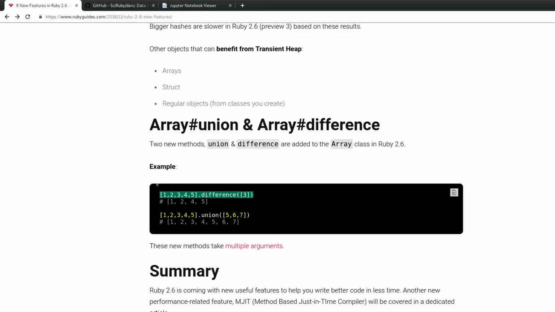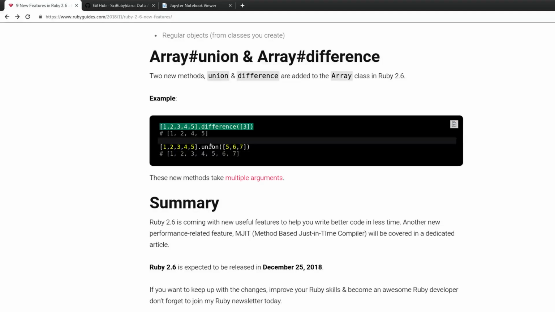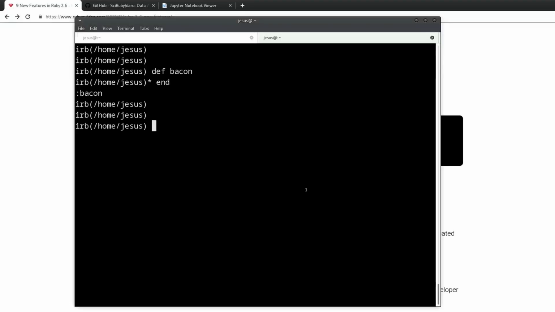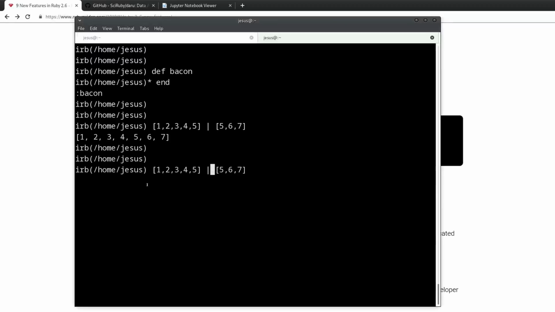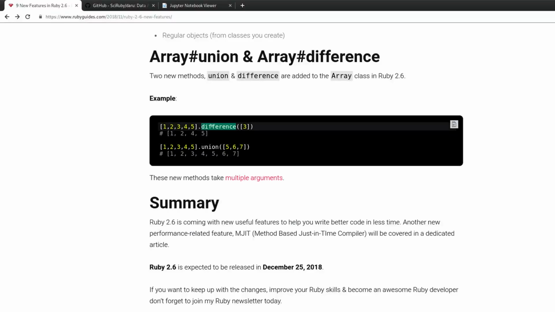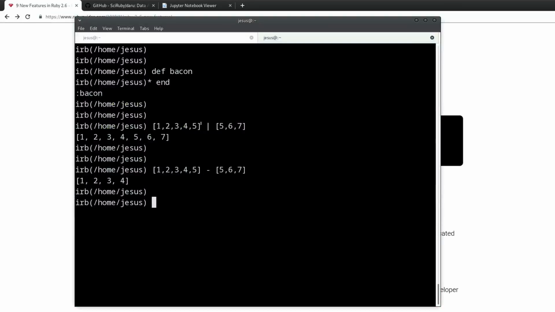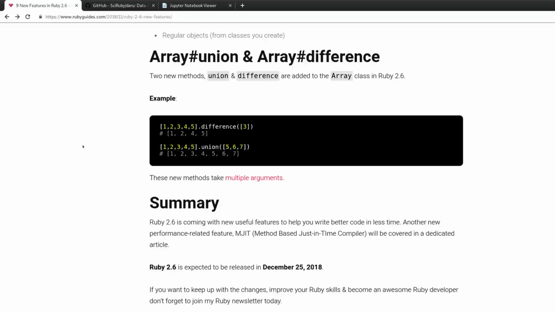So this union and difference, one thing I didn't mention in here is that you can already do this, but with a different format. So instead of doing union, I believe the way to do that is with this symbol, right? That would be union, and these are called set operations, right? And difference can be done with minus. So these are the same, only that they look more like methods, right? Instead of symbols. So that's that.